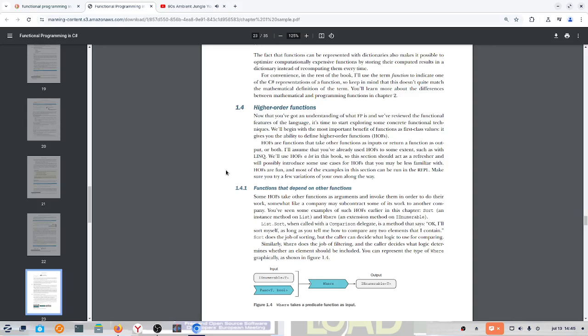I'll assume that you've already used HOFs to some extent, such as with LINQ. We'll use HOFs a lot in this book, so this section should act as a refresher and will possibly introduce some use cases for HOFs that you may be less familiar with. HOFs are fun, and most of the examples in this section can be run in the repo. Make sure you try a few variations of your own along the way.